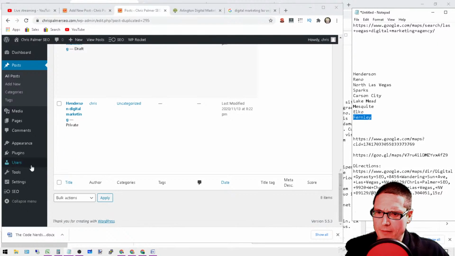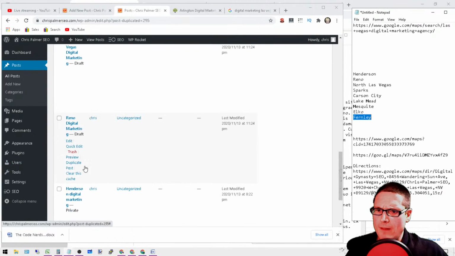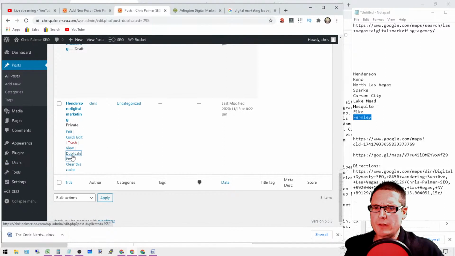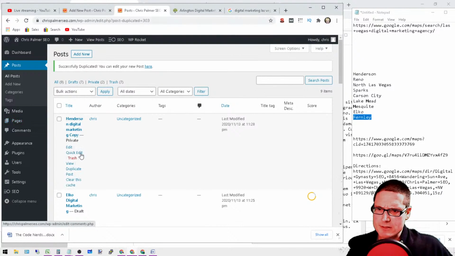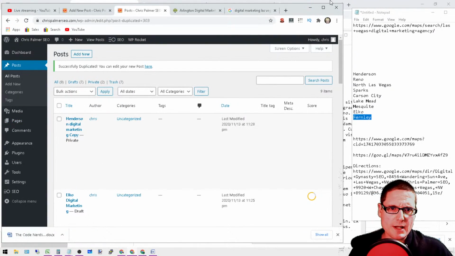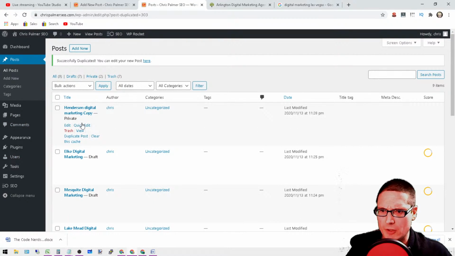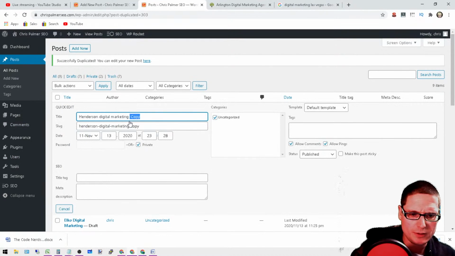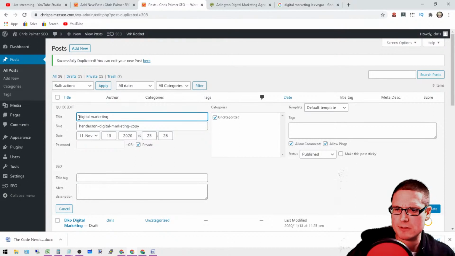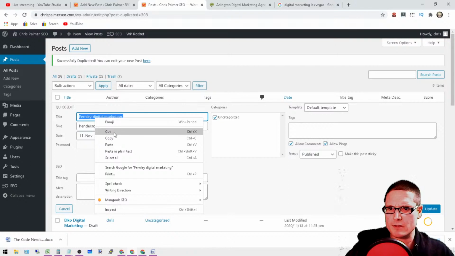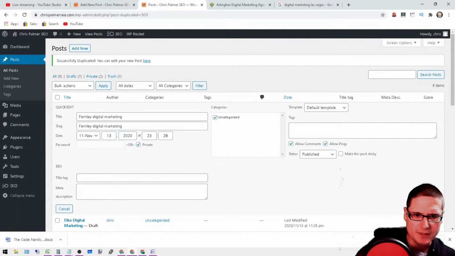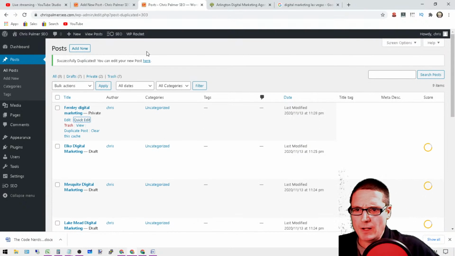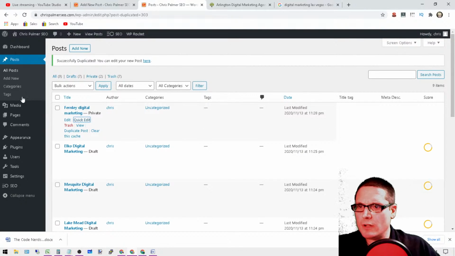Lake Mead North. All right, so let's duplicate Henderson one time, and we're gonna do Fernley. All right, so here's the copy. So we'll go inside of here. Now we can go here. We'll go to Fernley. We're gonna quick edit digital marketing. So instead of Henderson, we're going to do Fernley. And then we're just going to copy this, copy, and we're going to paste. Excellent. Update. All right, so here's all of our posts.